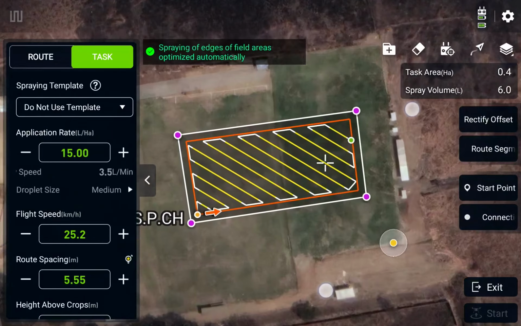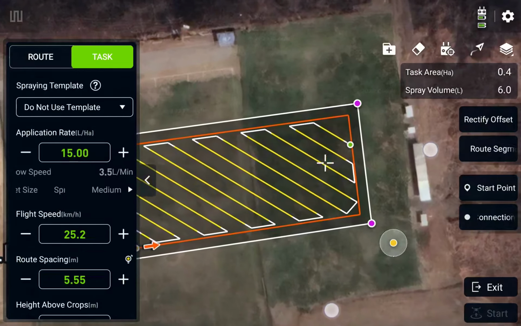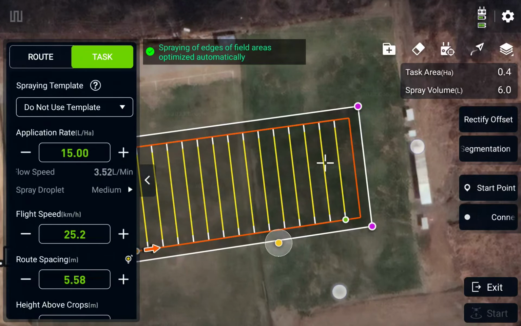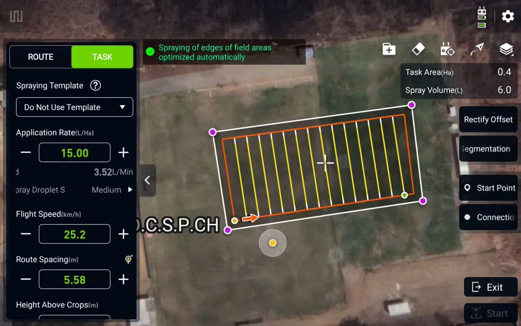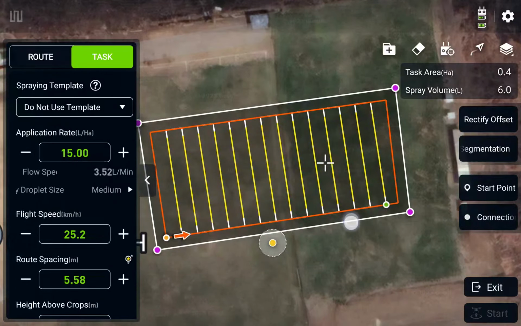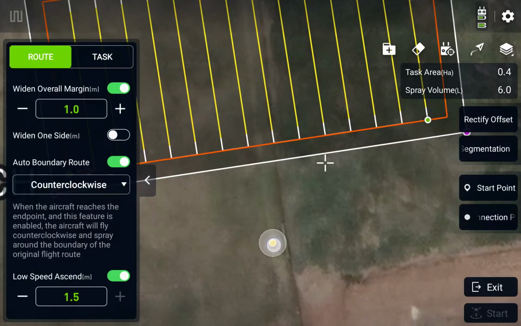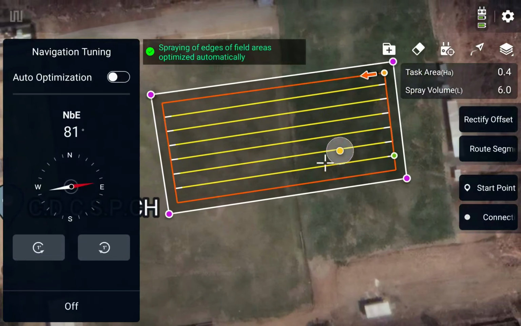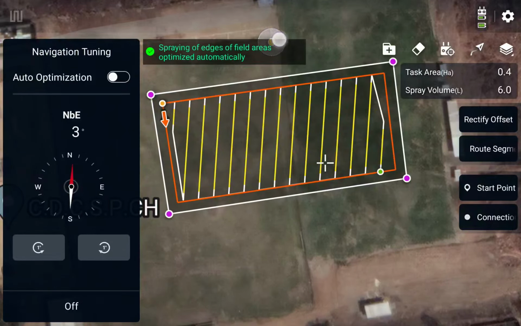Now, if I want to fly parallel to one of the boundaries, I only need to double tap the boundary, and that will automatically align the flight direction with that boundary. For instance, if I want to fly parallel to the shorter boundary, I double click the shorter boundary. If I want to fly parallel to the other boundary, I double click here. If I want to fly parallel to a longer boundary, I select any of the longer boundaries and double click it. Sometimes it's a little whimsical.